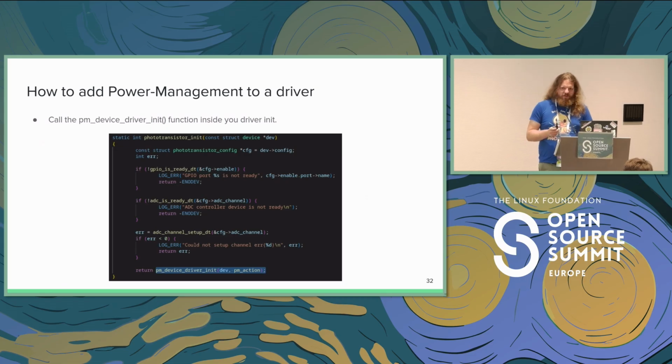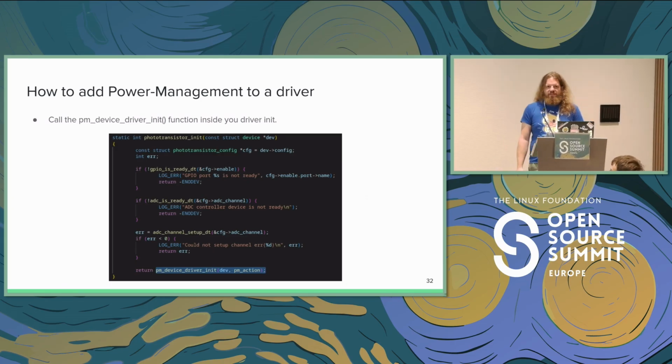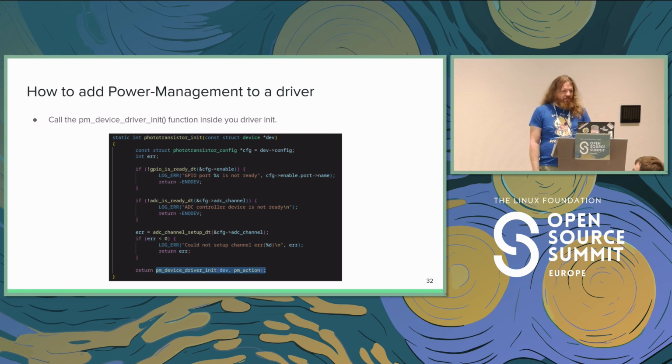So what else is there to do? In your init function, you have to call PM device driver init, so that the PM device subsystem also knows this is my function, and calls its turn on function. And we are done. After we've done this, the device driver is registered inside the PM device subsystem as able to do power management.